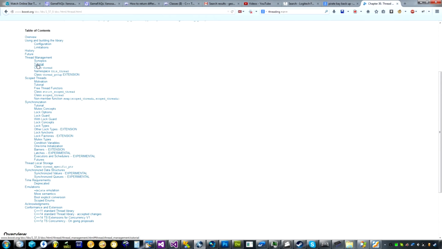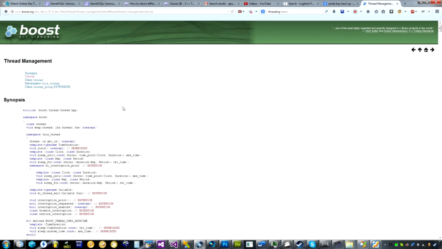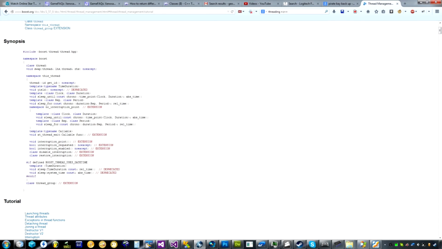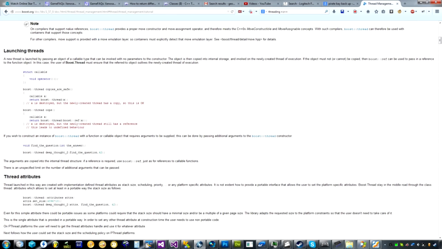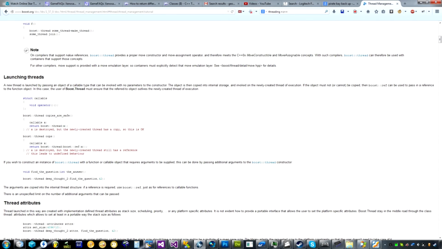Let's just skip right to, let's see, thread management. So, launching and managing threads, each boost thread is its own execution. Run a thread. Movable. Alright, so let's see, let's start calling. So launch passing an object of a callable type that can be invoked, no parameter constructor.